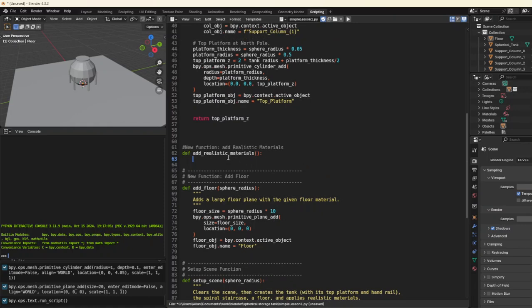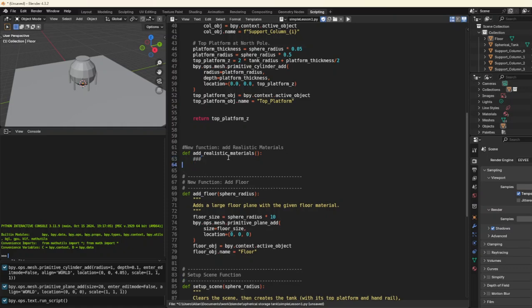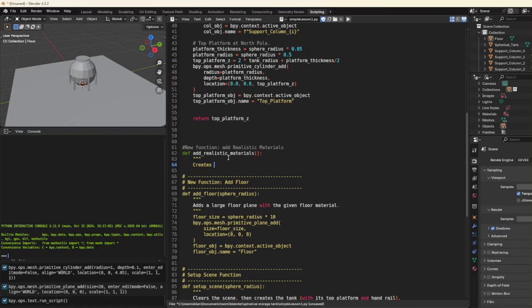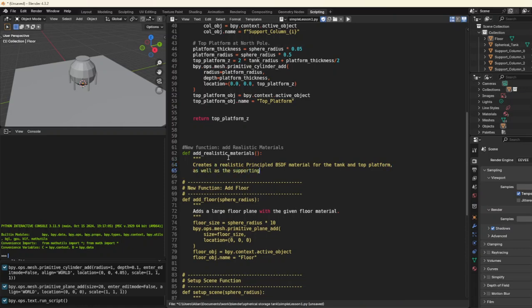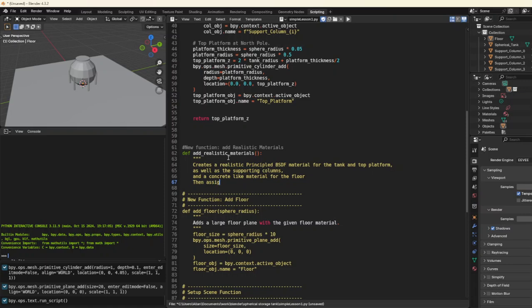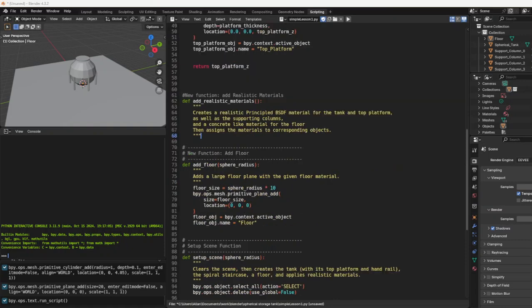We can add a comment here. Create a realistic principled BSDF material for the tank and top platform, as well as the supporting column, and a concrete-like material for the floor. And then you assign these materials to the objects. Okay, now we're done with the comment.